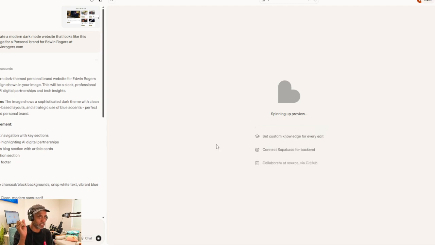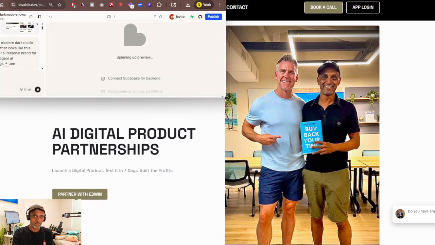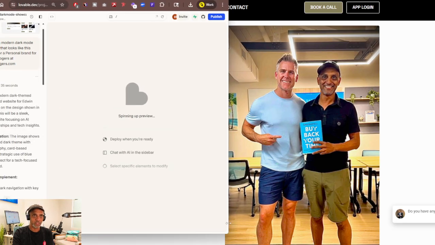So now it's thinking, it's working, seeing if it could create a dark mode design. And when you give it an image, supposedly it's supposed to get the first pass a lot better. So let's see what we get.